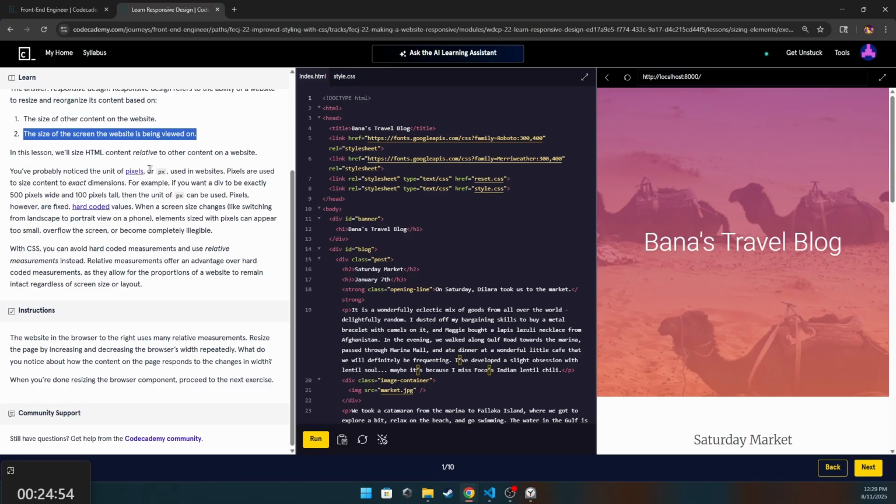So you probably noticed the unit of pixels, or px, used in websites. Pixels are used to size content to exact dimensions. For example, if you want a div to be exactly 500 pixels. When you switch from landscape to portrait, element sizes in pixels can appear too small, overflow the screen, and become completely illegible. With CSS, you can avoid hard-coded measurements and use relative measurements.